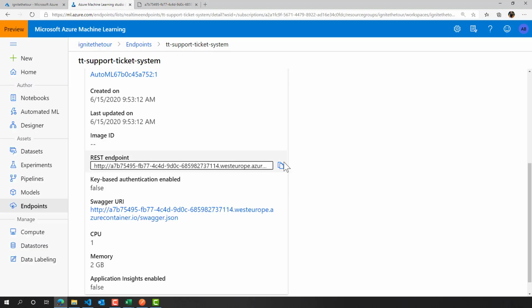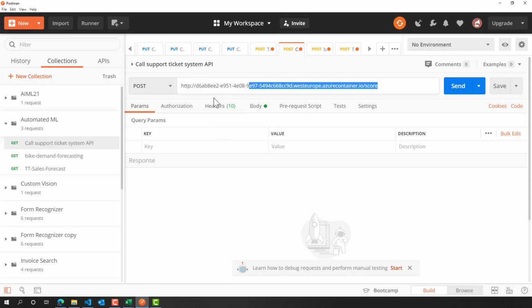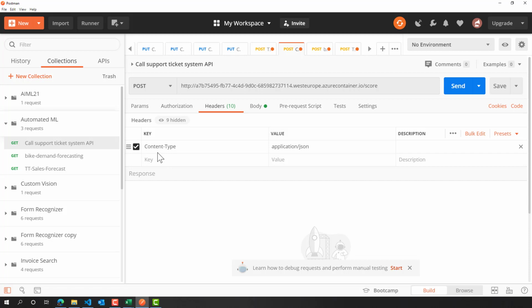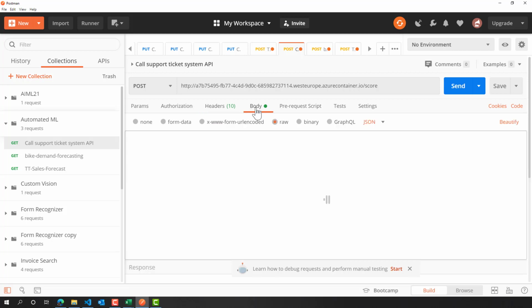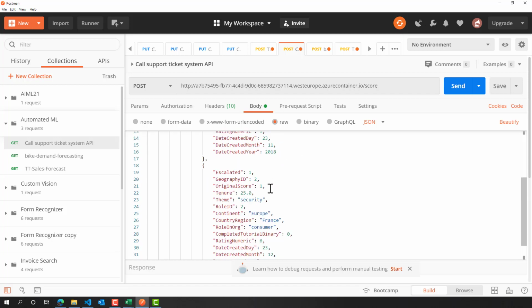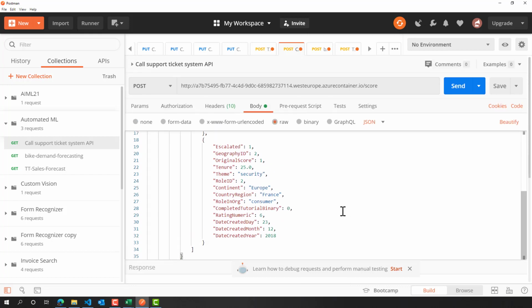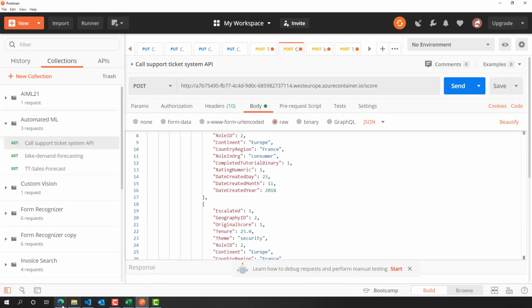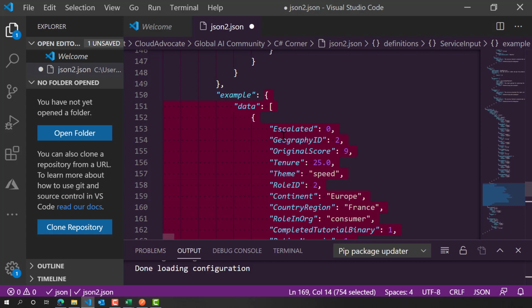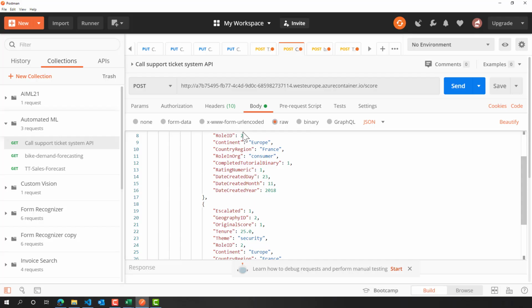So what do I need? I need my machine learning REST endpoint. So I'll copy that and go back to Postman and paste that in here. And as you can see, it's going to call a scoring method. Under headers, we can see we've got content type application JSON. And then under body, we can see that I can actually add in the different setups just here. I will show you, however, that the one that we can use as the sample does work.